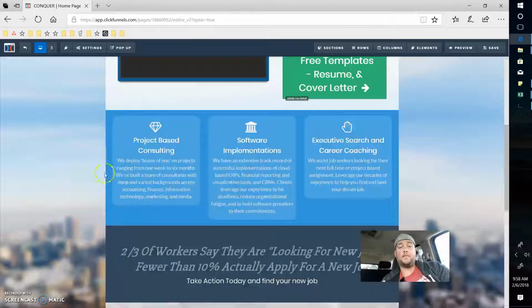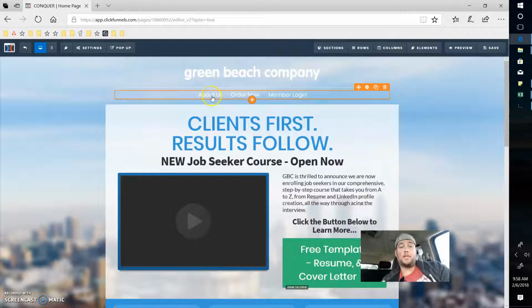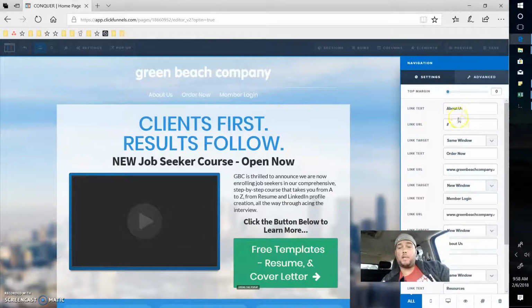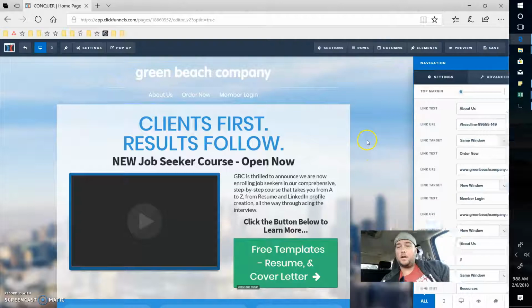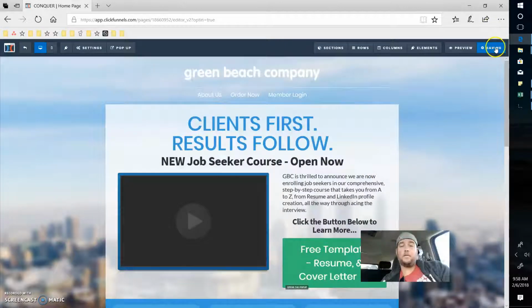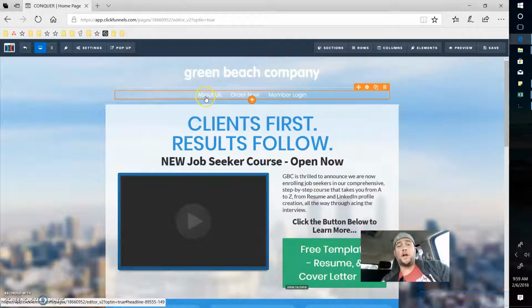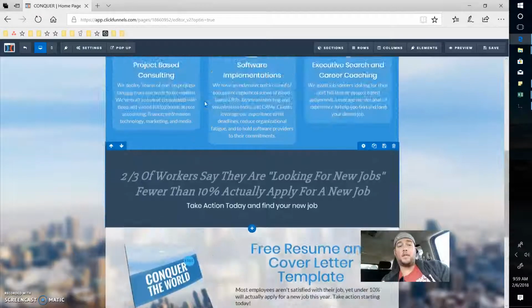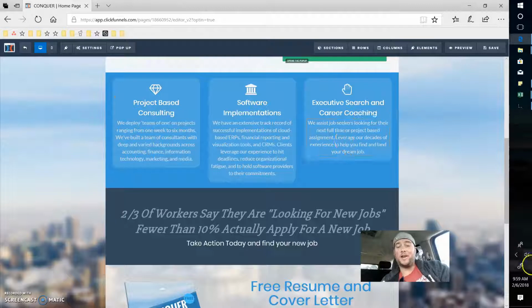So copy that. Go back up to this About Us, this little section here in the header. About Us. And then just drop in what you copied. Click Save. And now you're good to go. So once this is published, when you click About Us, it will navigate automatically down to this About Us section. All right, thanks for watching.